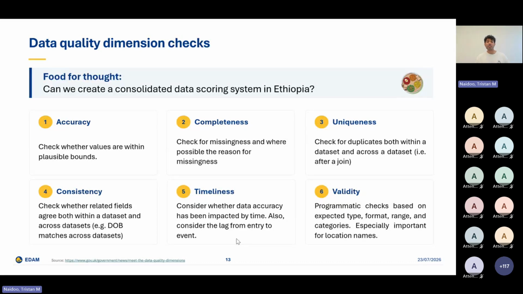So now that you have this framework, how can you actually check for these or assess these in practice? I'll give a few suggestions, but of course, there are many different ways that you can actually do this. For accuracy, check whether the data are within plausible bounds. So this is considering something like, are percentages between 0 and 100? Is height in meters as opposed to centimeters? These sorts of things. Next is completeness. So check for missingness. And very importantly, if you can, understand why it's missing. We're going to dive into this in the next slide in a bit more detail.